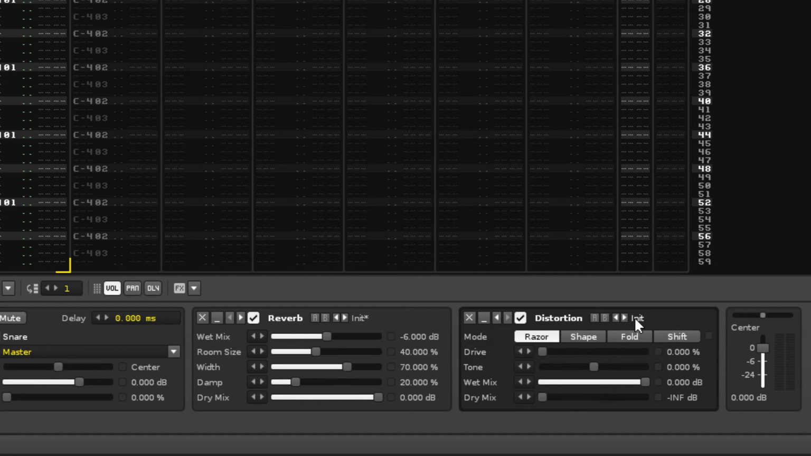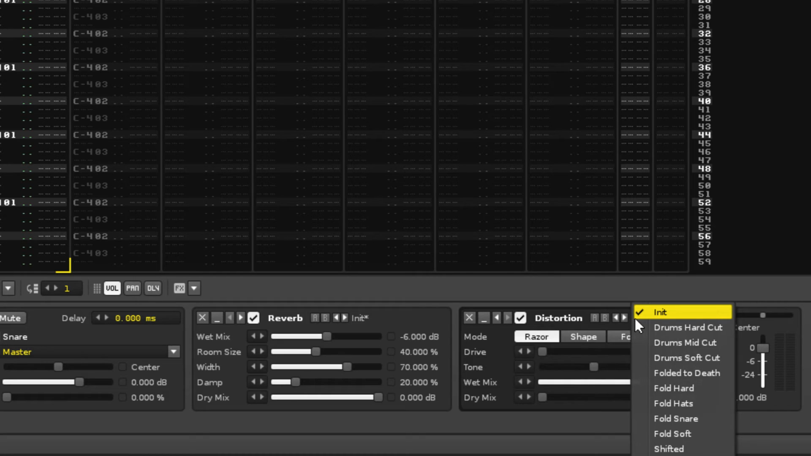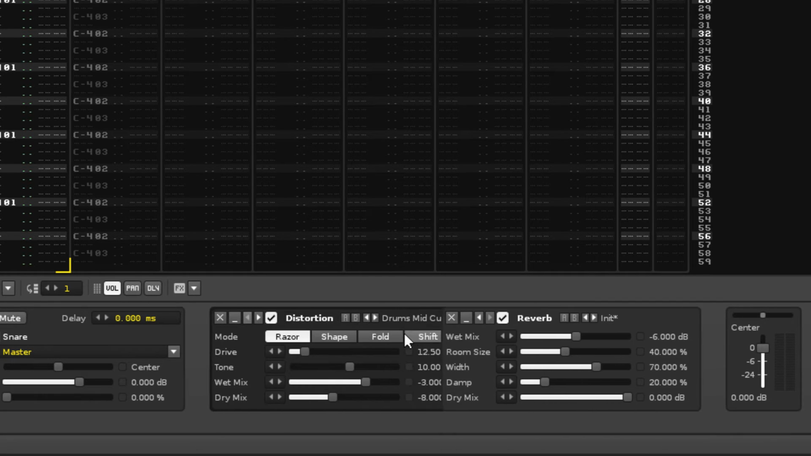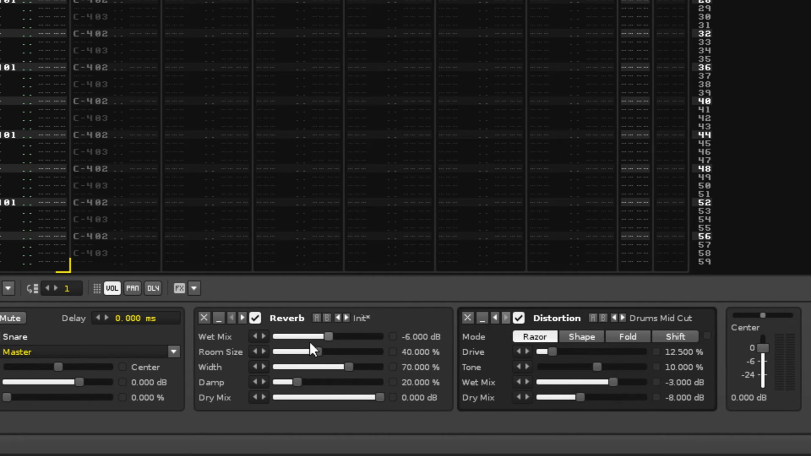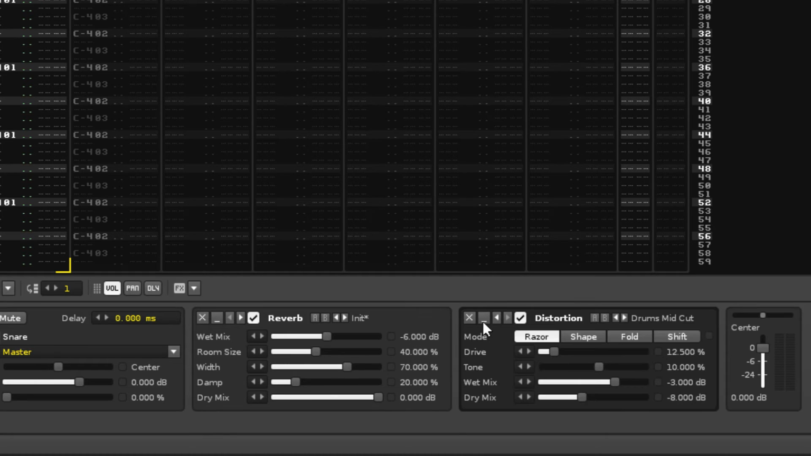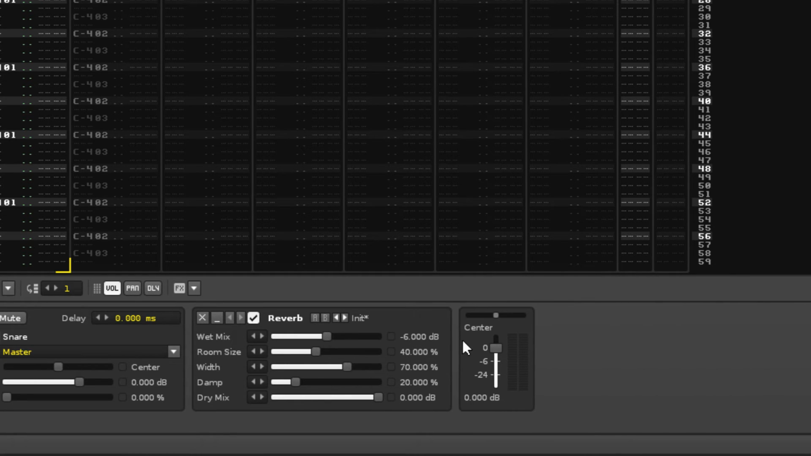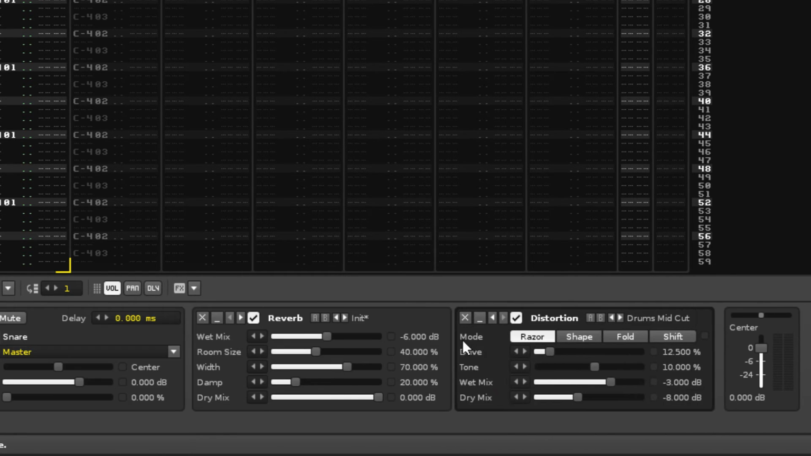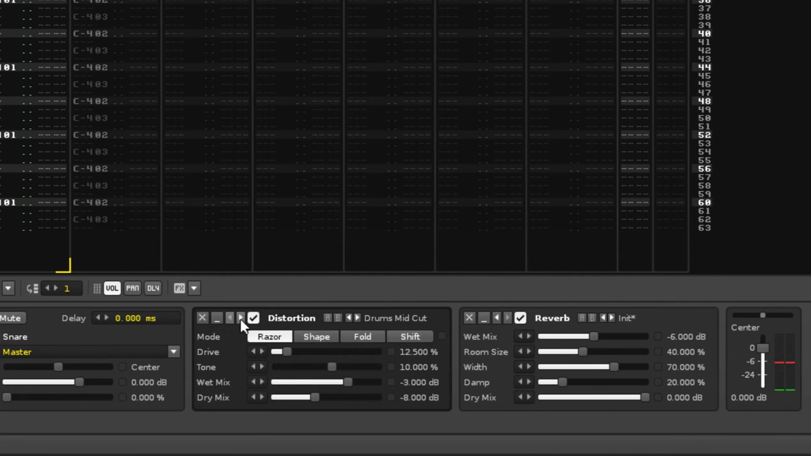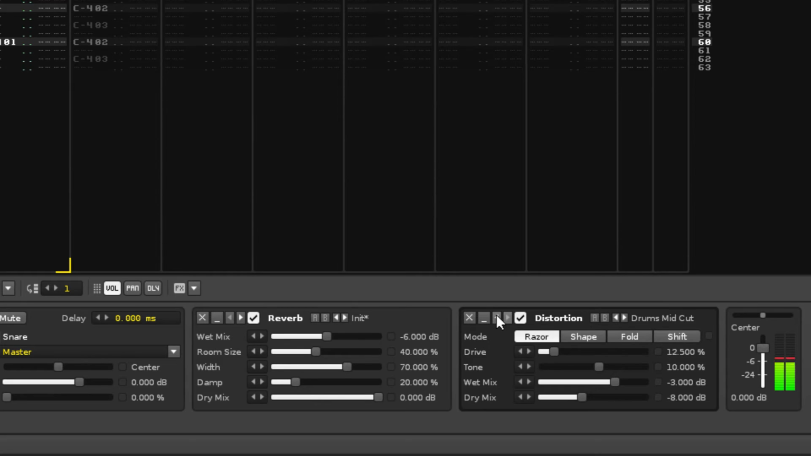Click where it says init, which stands for initial values, and you'll bring up a list of presets. Choose drums mid-cut, and move the device left and right in the effect chain with the arrow buttons. The other two buttons here minimize the device, giving you more space, and delete the device from the effect chain. Anyway, as you can hear, the order that the effects are in changes the sound.